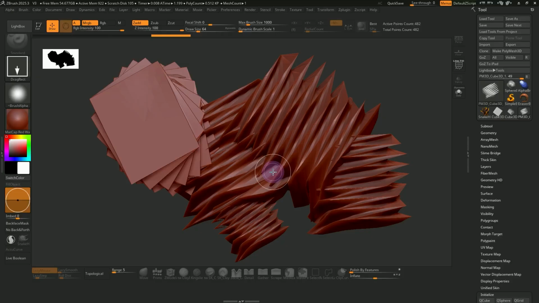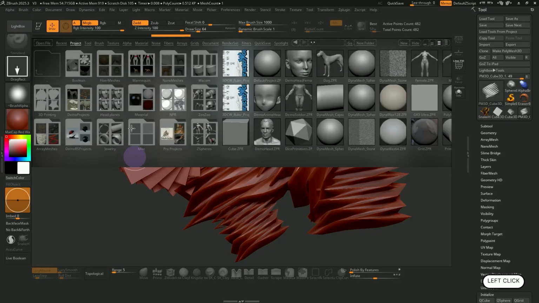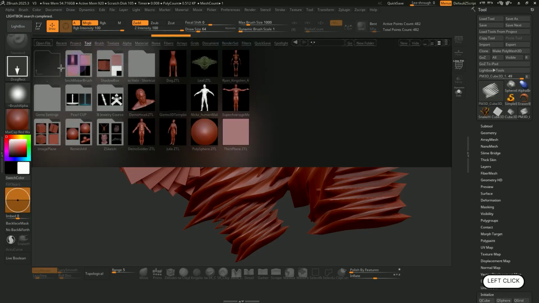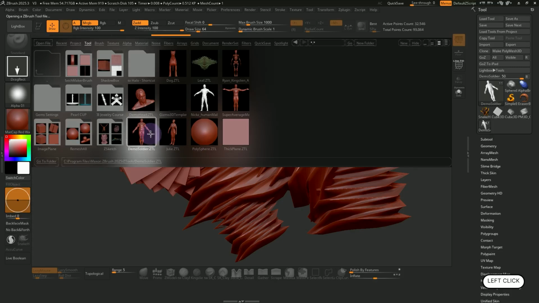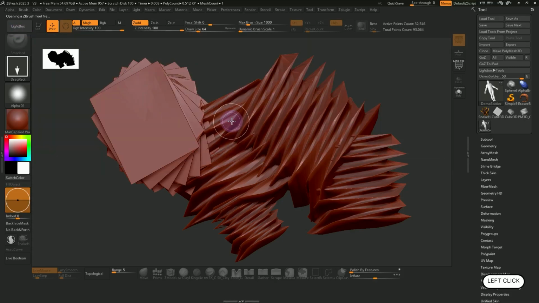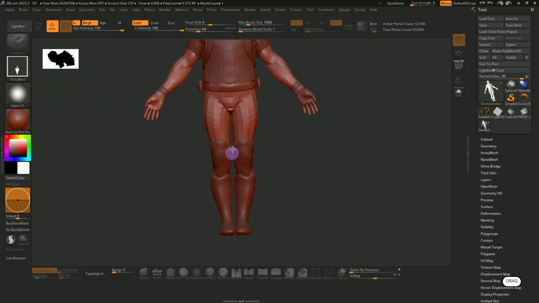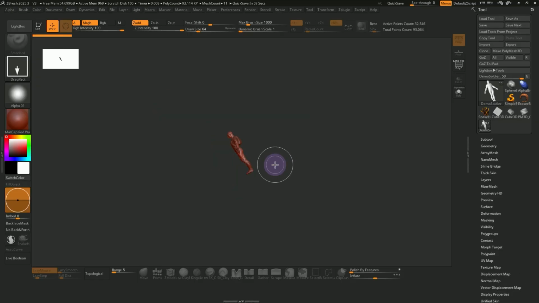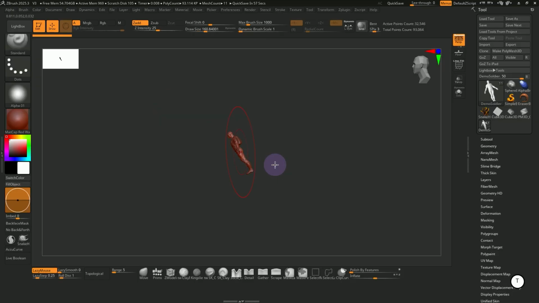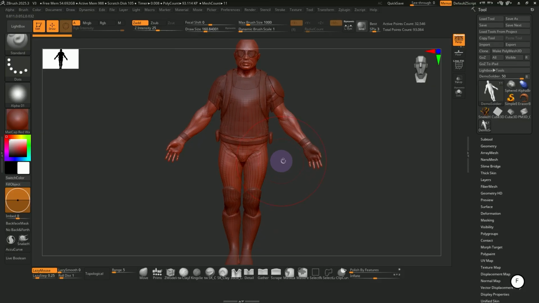Alright, now what is a subtool? I'm going to explain this with an example. If I go to my light box, and in my tool tab, I will select this demo soldier. I'm going to close the light box, clear the canvas, and drag my demo soldier. I'm going to press T for edit mode. I'm going to fit my demo soldier like that.